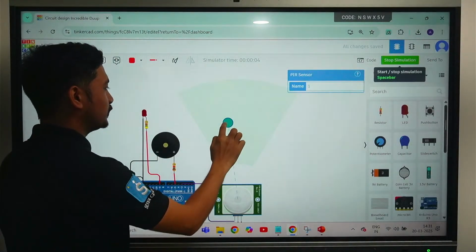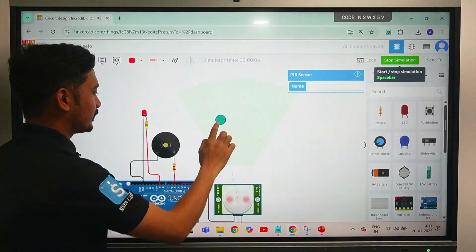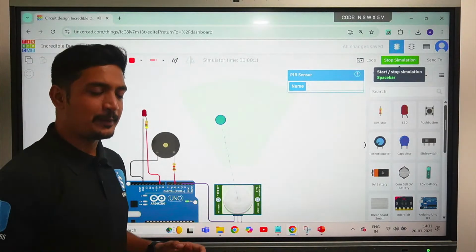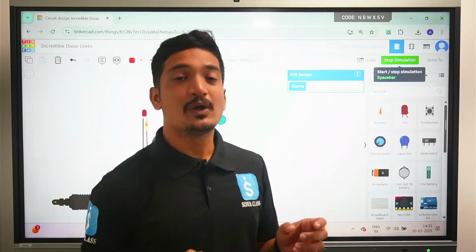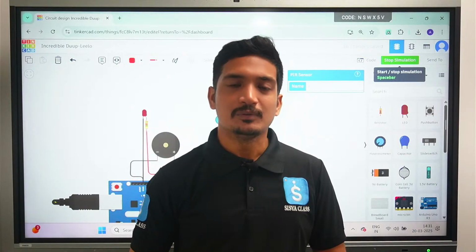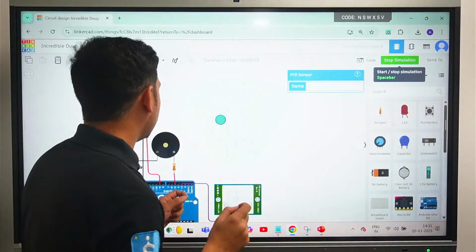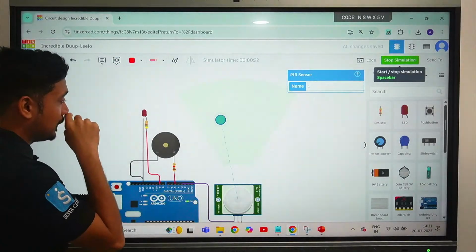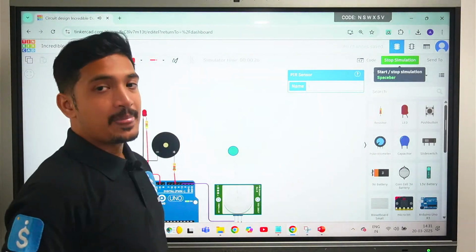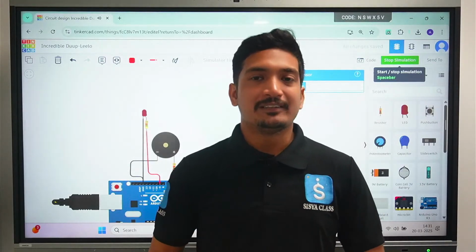Now if the motion is detected, things are working fine, and we're not even getting that blast error. That blast error was coming because we were supplying more current than the LED was able to withstand, and that's why we were not able to get that. Now again, if you move, so that's how we created this project.